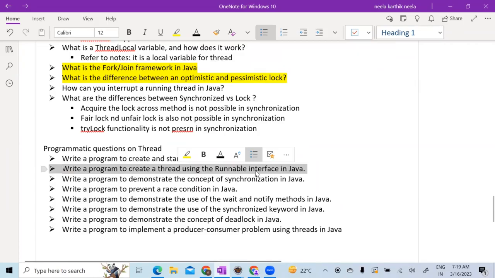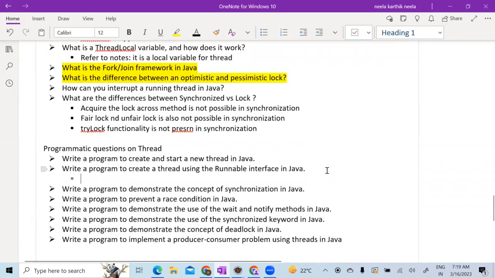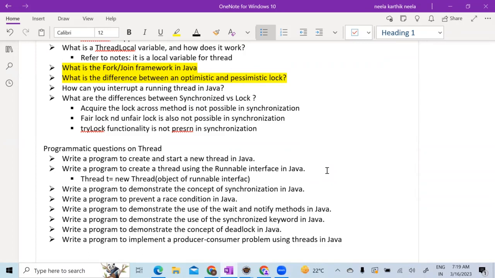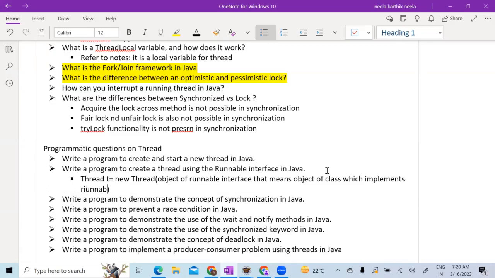So whenever I am implementing the runnable interface, how can I create a thread object? In the Thread class constructor, we have to pass the runnable object or the runnable implementation class. Pass the object of the runnable interface. When I say runnable interface, it means the implemented class, correct? Or you have to create a new runnable anonymous inner class, correct? Yes. That means an object of a class which implements the runnable interface.